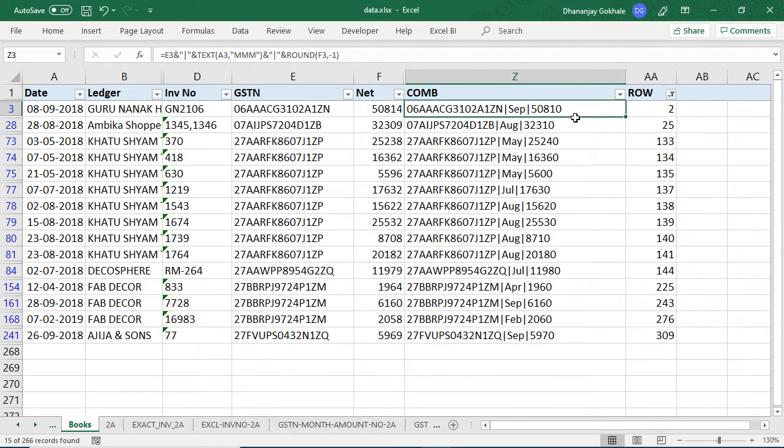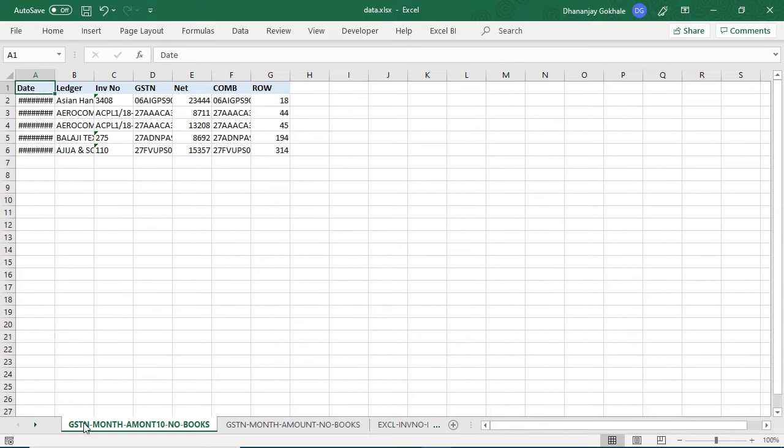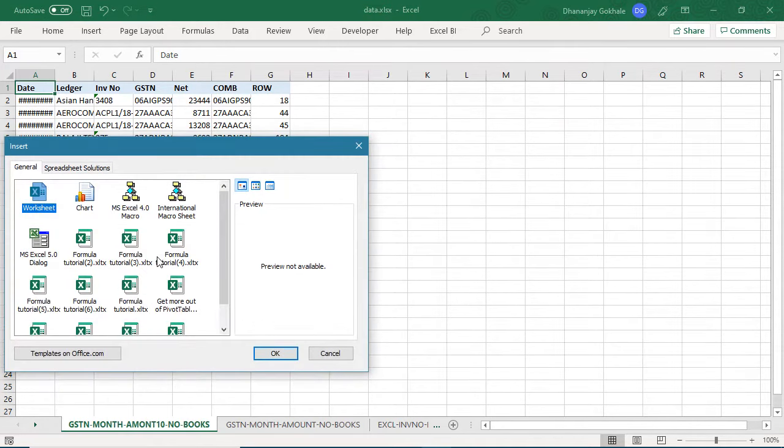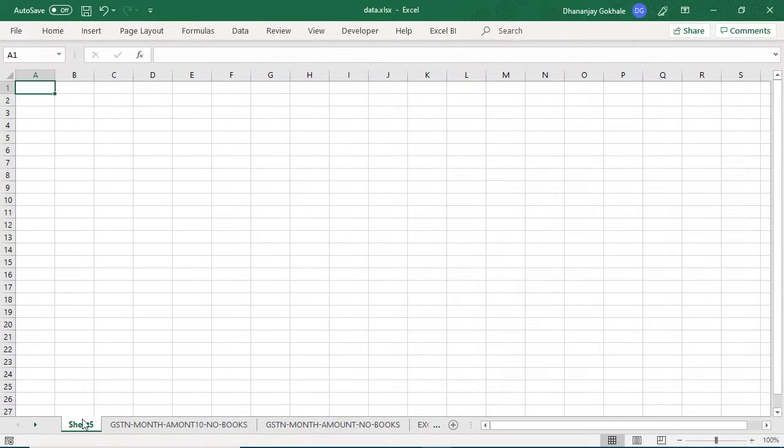So let's again transfer this invoice. Now friends, due to timing restriction, I will not again open this sheet, or okay, let's open. We can do it very quickly. I will copy paste this name and I will again insert one more sheet.